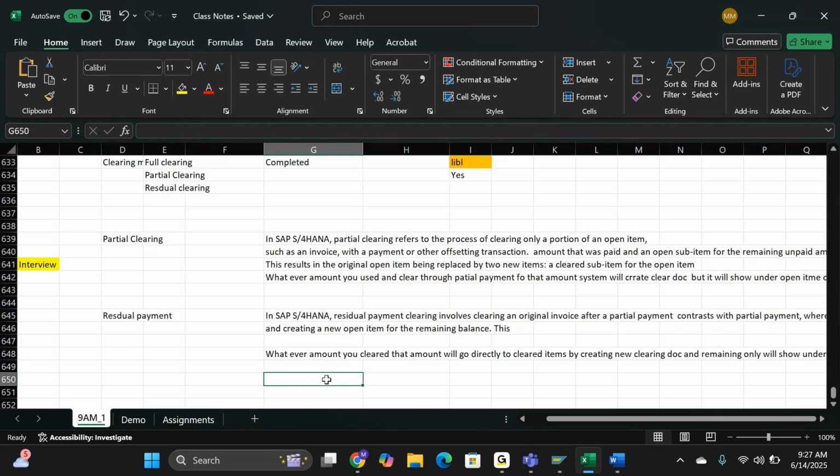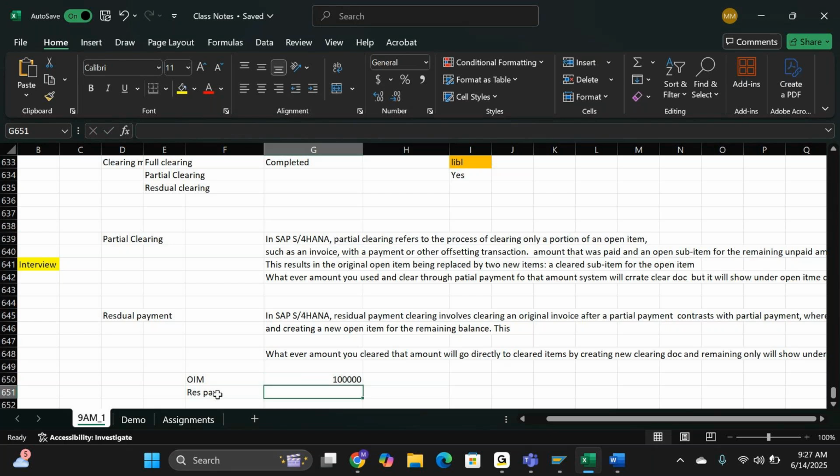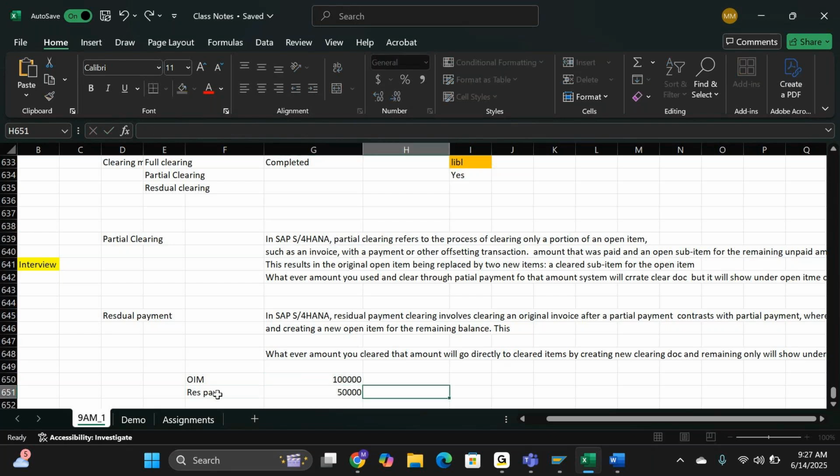So for example, open item 1 lakh, residual payment 50,000. So this document will be created.